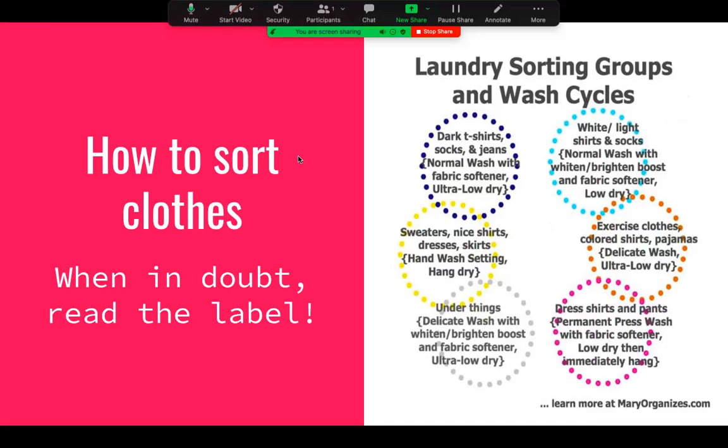Now, how do we sort our clothes? Here's a diagram to show us. Okay. Usually, whites and lights go together. So, like shirts and socks, they're washed on a normal cycle. And you can use your detergent, you can use fabric softener, and they're dried on a somewhat low temperature.